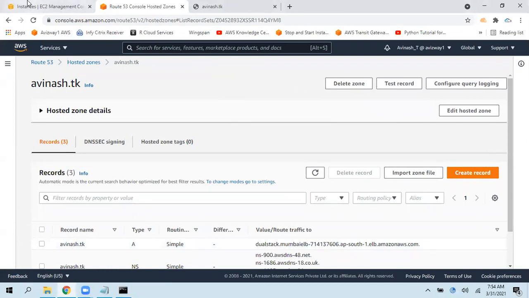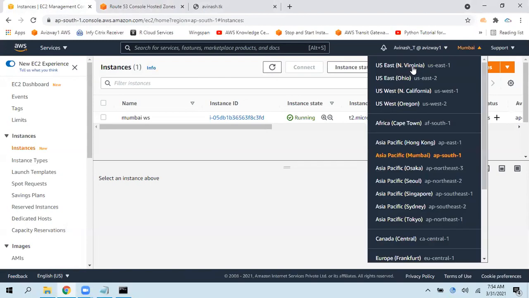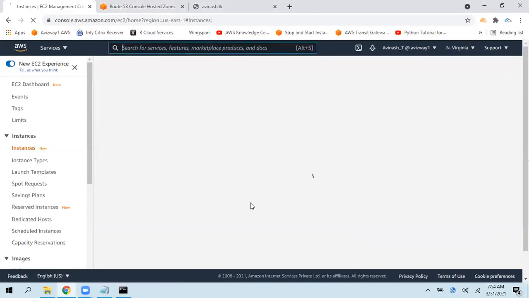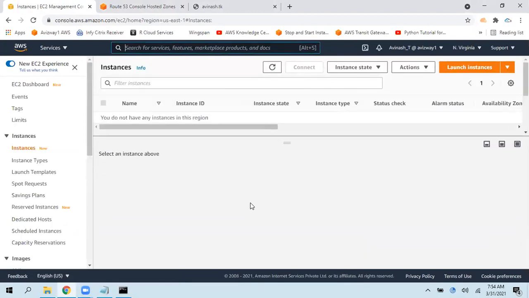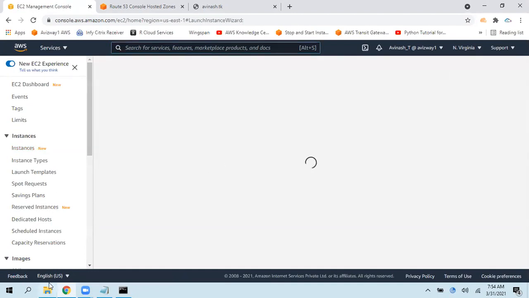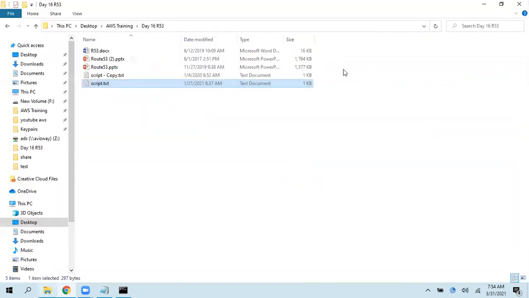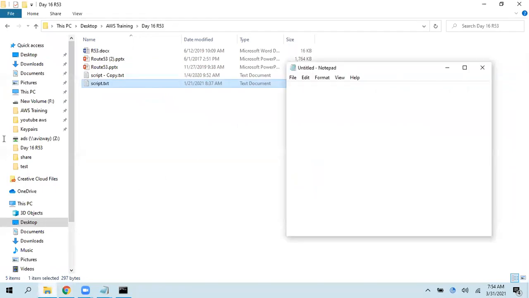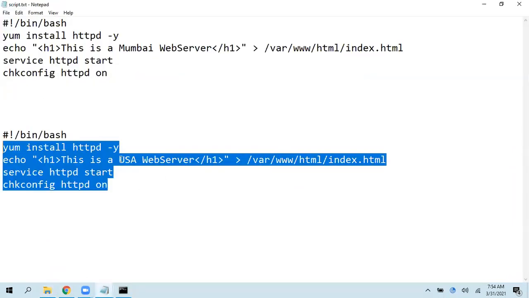So now let me quickly create these in Northern Virginia. You can take any region, but I'm going with Northern Virginia at the moment. Let's navigate to Northern Virginia and launch an instance. This is the script I'm using. I'm just changing this to say it is a USA web server, nothing more than that.